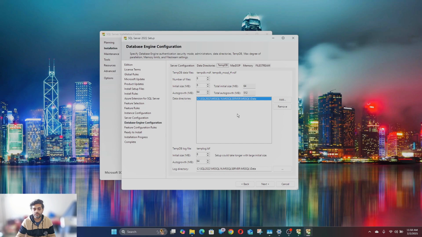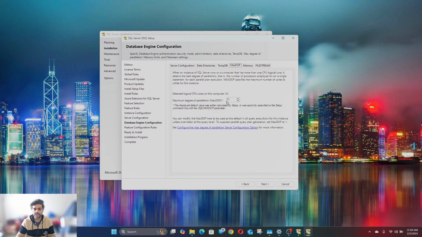Why? I'm going to tell you right now. If I go to the max DOP settings, you can see that I have 32 cores, and it is asking me to set max DOP as 11. Again, this is a dynamic value. In the 2022 setup, they have introduced this: they are going to provide you a recommendation for the max DOP value and your memory values.